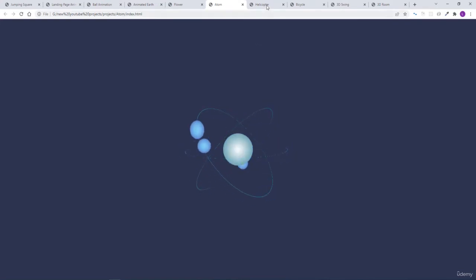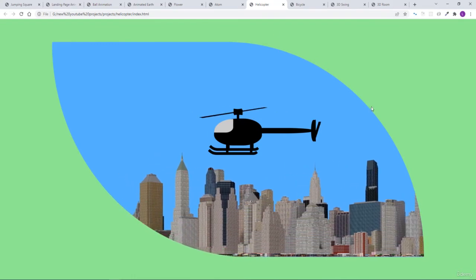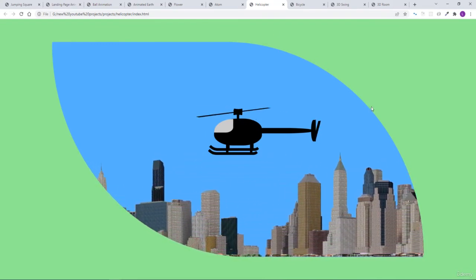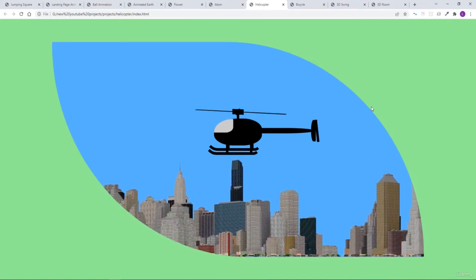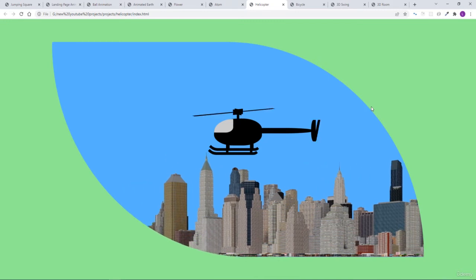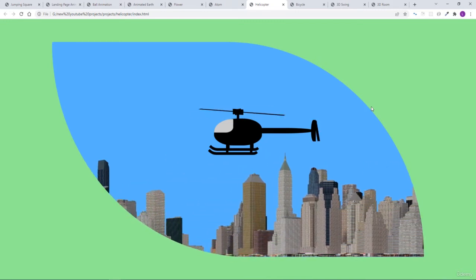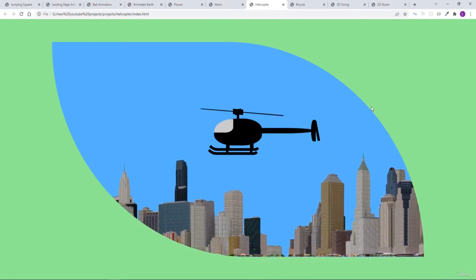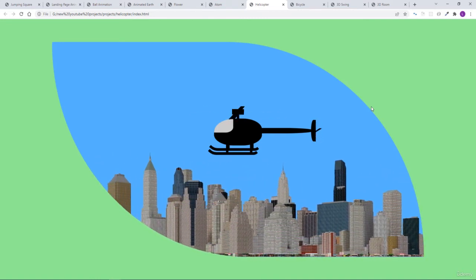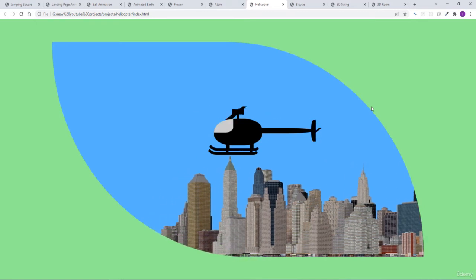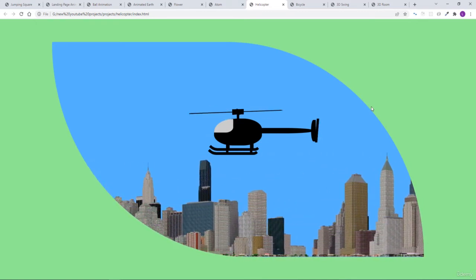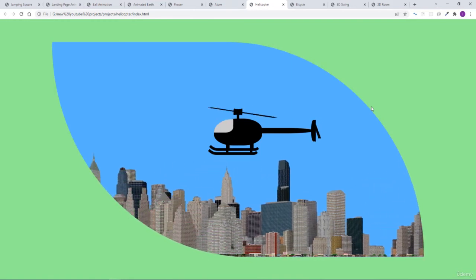Alright, so the next project is going to be a helicopter. We have here a flying effect. The helicopter is flying over the city. The blades are moving. This entire helicopter is created with HTML and CSS, and it is not an image. Actually, I would like to mention that the flying effect looks much more realistic when you run the project in the browser. It doesn't look quite realistic in the video because of the frames, so do not worry, it will look much better when you build it on your own.